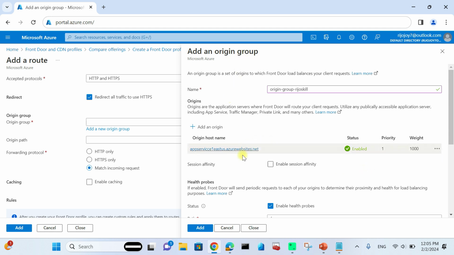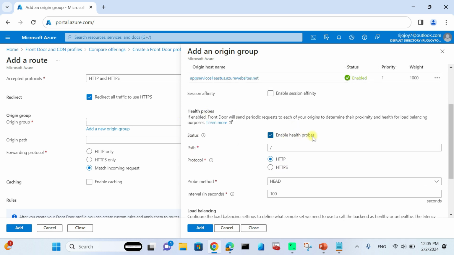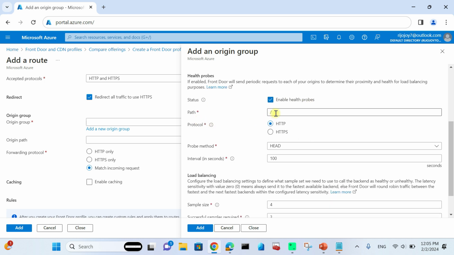Next you need to check the health probe. What is the concept of health probe? The health probe will check whether your backend is healthy, meaning whether the backend origin is healthy or not healthy. Here you can see enable the health probe. What path and what protocol you need to use for the health probe? You can use HTTP or HTTPS and the probe method. There are two probe methods available, HEAD and GET. They will select only the HEAD method. And what is the interval?